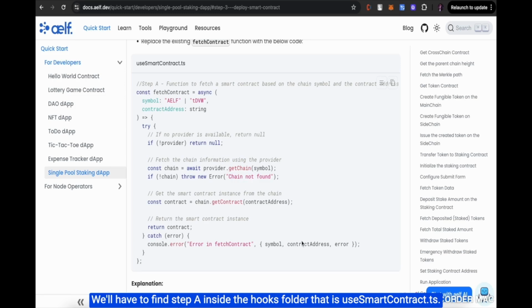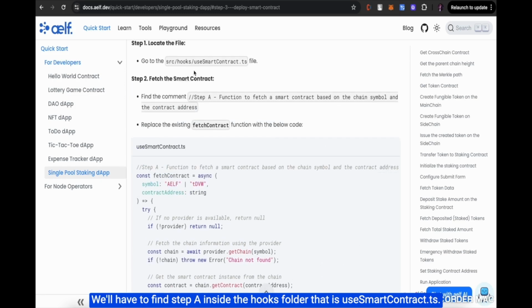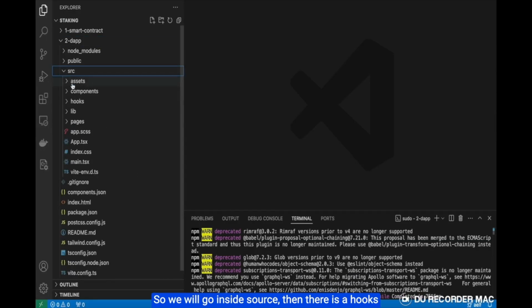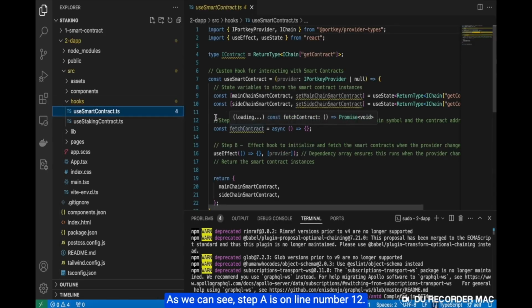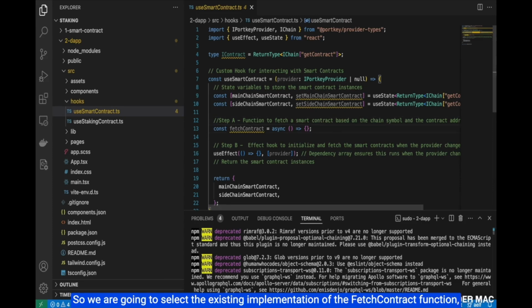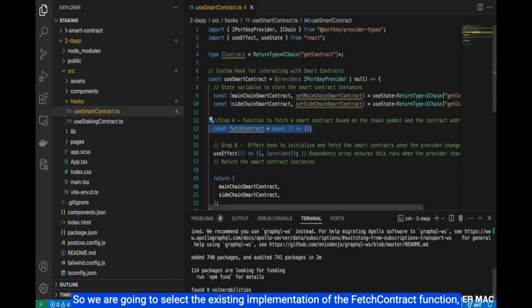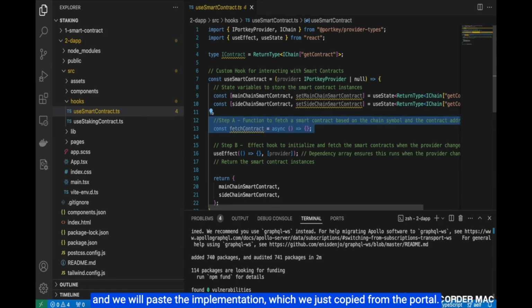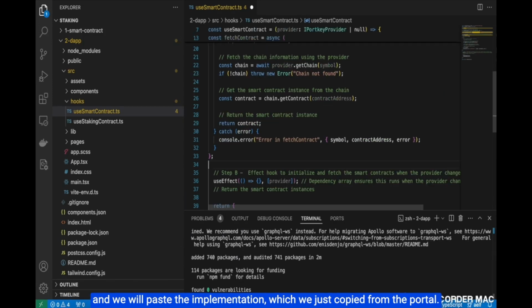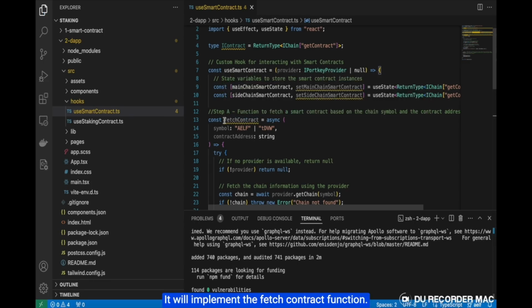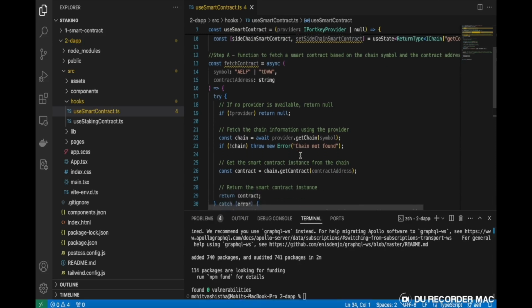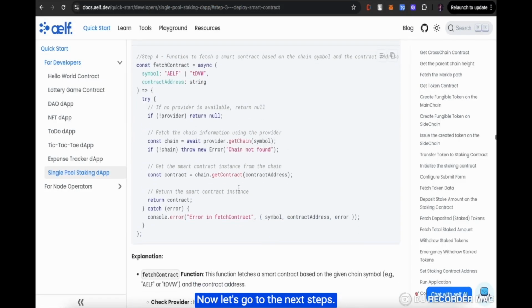We'll have to find the step inside the hooks folder, that is use smart contract.ts. So we go inside source, then there is a hooks folder and there is the use smart contract.ts file. As we can see, the step is on line number 12. So we select the existing implementation of the fetch contract function, and paste the implementation which we just copied from the portal. Save this file. It will implement the fetch contract function. Now let's go to the next steps.